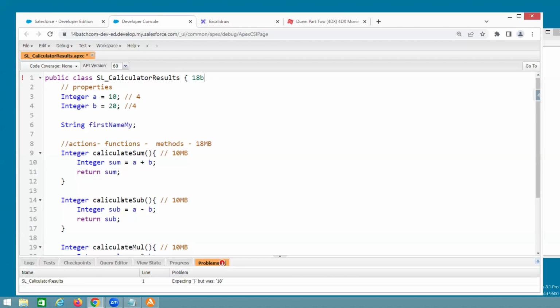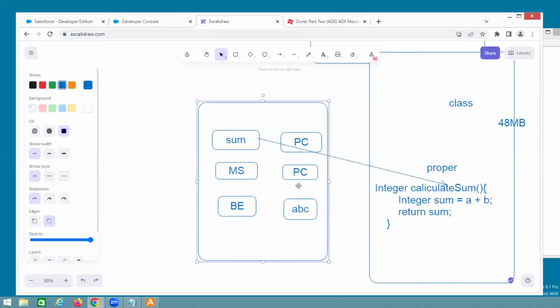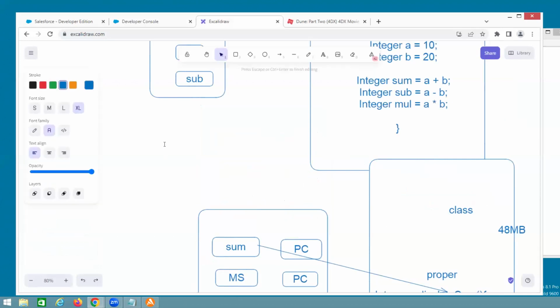Whenever you click on this button, 10 MB memory is allocated plus properties, 18 MB is allocated. Then the result is thrown to the UI and the memory is deallocated. Who does this? The runtime engine. It is only possible in OOPs-related programming languages. This is called dynamic memory allocation.